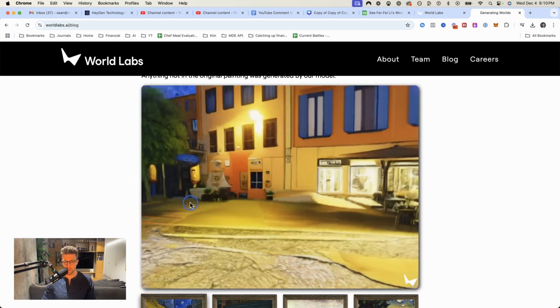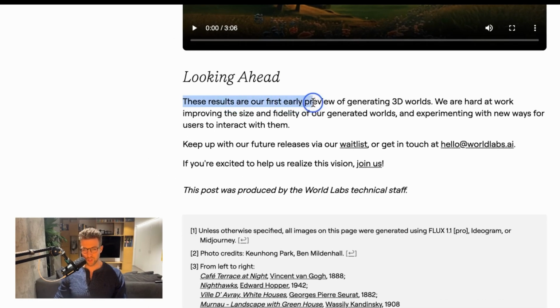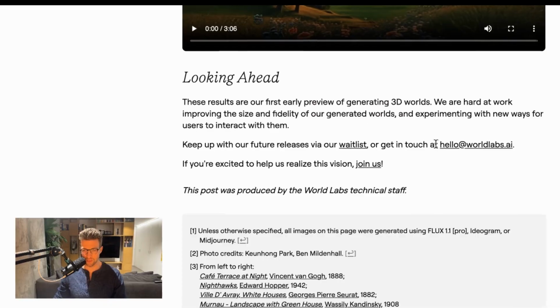It's really fascinating. So it says these words are our first early preview of generating 3D world, hard at work improving the size and fidelity of the generating world, experimenting with new ways for the users to interact with them. You can join the waitlist or email them directly.